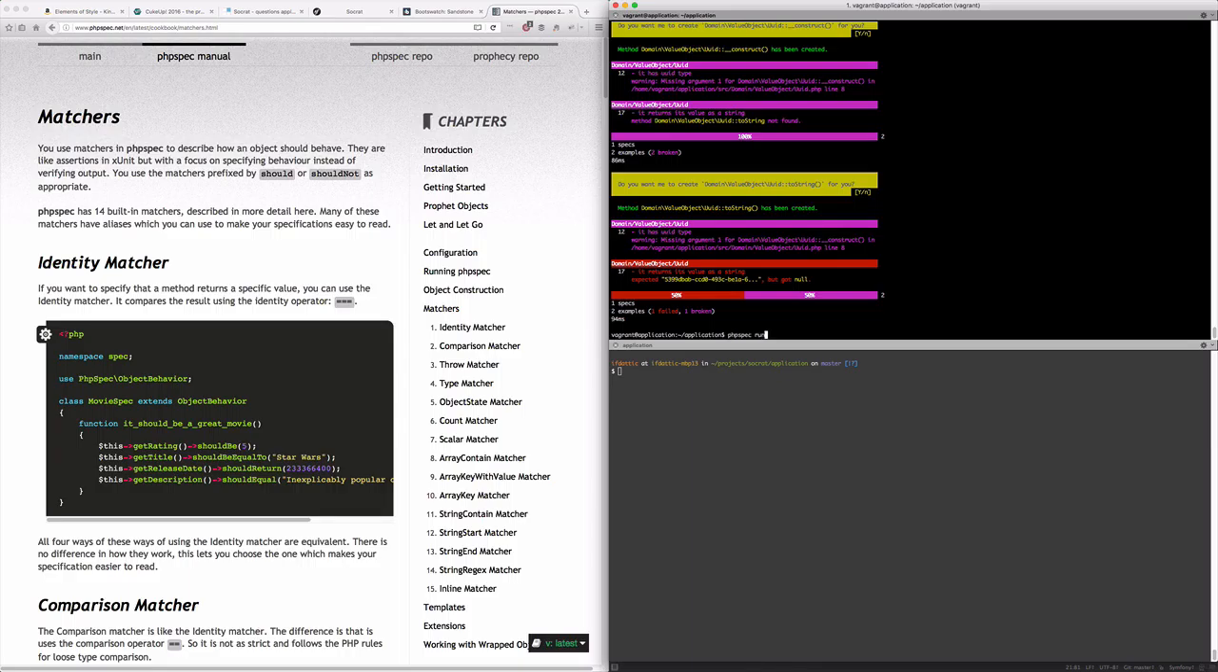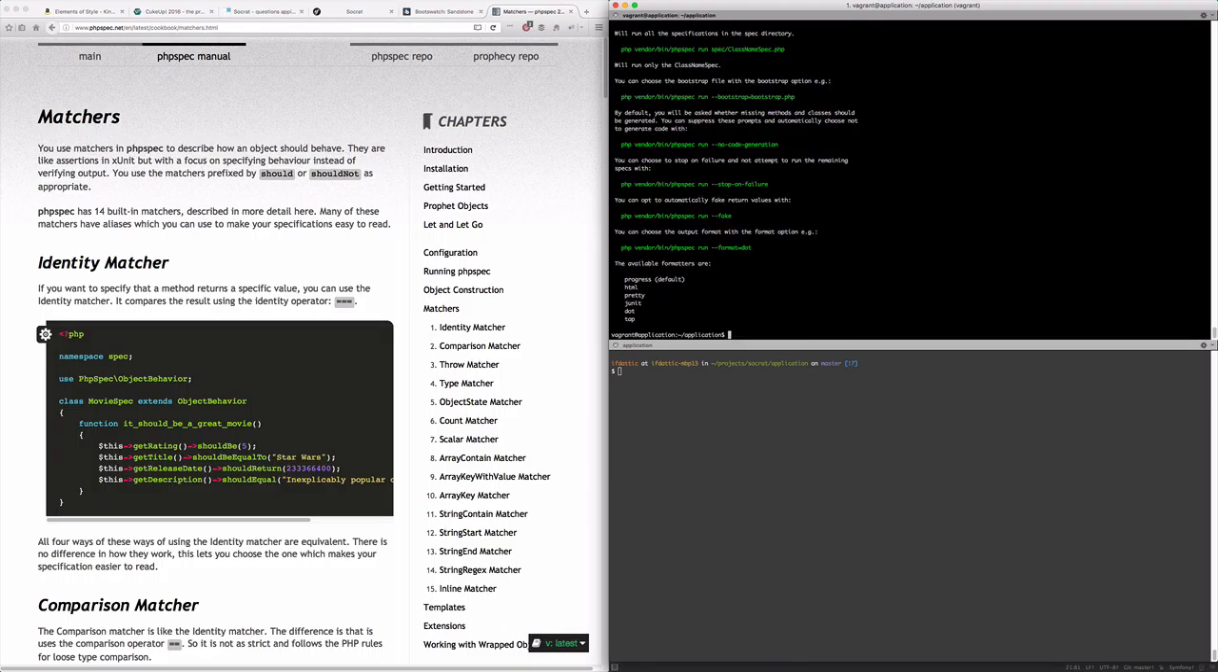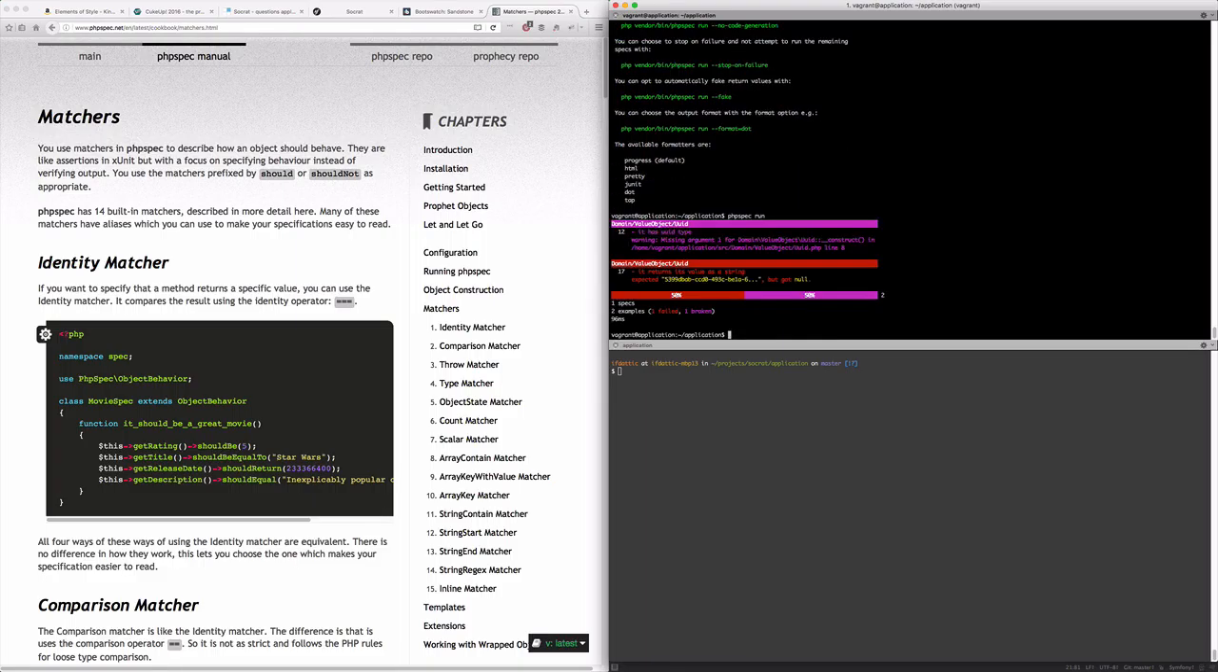Actually, PHP Spec has a flag, like fake, to return a fake value, so it just returns that fake value you provide. So if you want, you can run it with the fake flag to get a different implementation of your method. So our tests are failing.